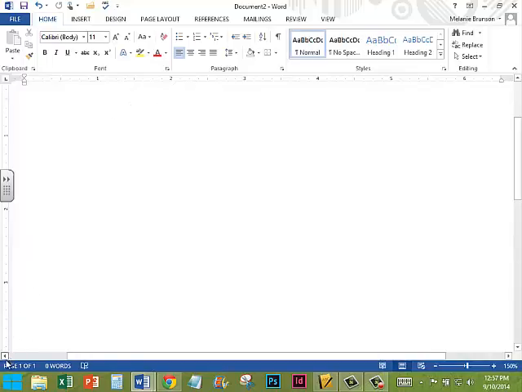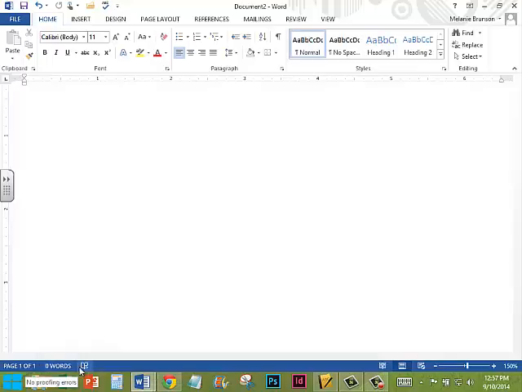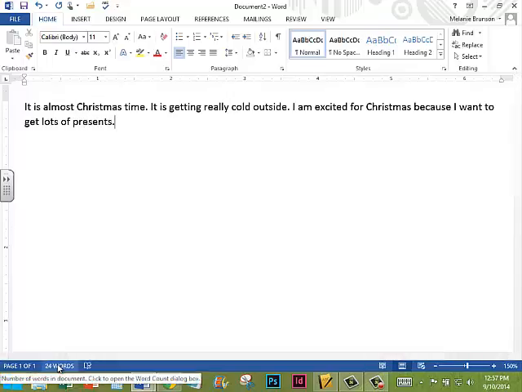Let's go down to the bottom left corner of the screen. This is the status bar. Right now I'm on page 1 of 1 and I haven't typed any words. There's also a built-in proof checker here in the corner. So if I start to type, as I type, notice it keeps track of my words.